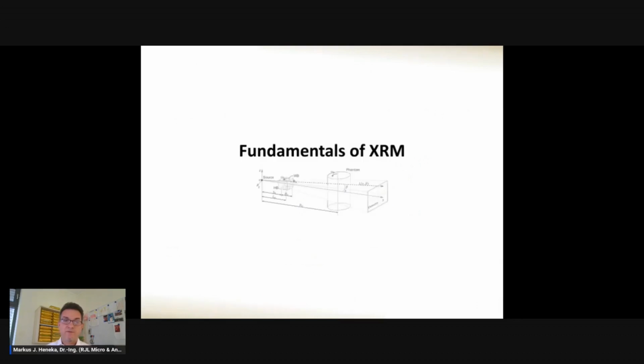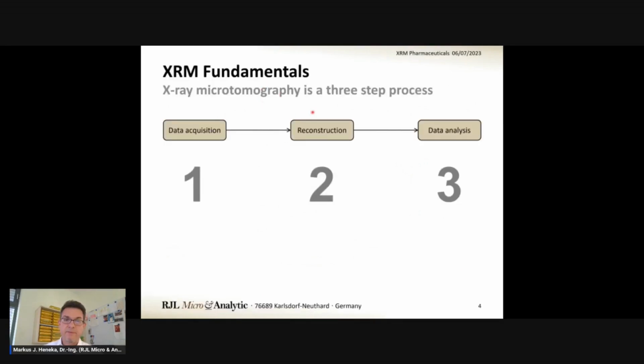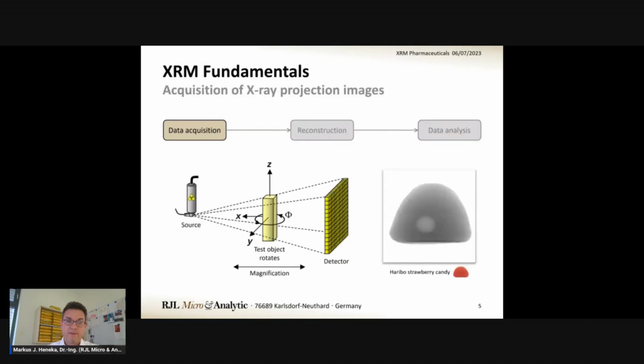Okay, so that's enough for the introduction of myself and my company. I'm going to give you a few fundamentals of XRM, so we are on the same track and have a basic understanding of the method. X-ray microscopy, or sometimes called microtomography, is basically the same. It's a three-step process. The first one is the data acquisition, the second is the reconstruction, and then finally, that's where you want to go, the data analysis. I'm going to present those steps so you have an idea how to use the instrument. The first one is data acquisition, where we use an X-ray source, which is here on the left-hand side.